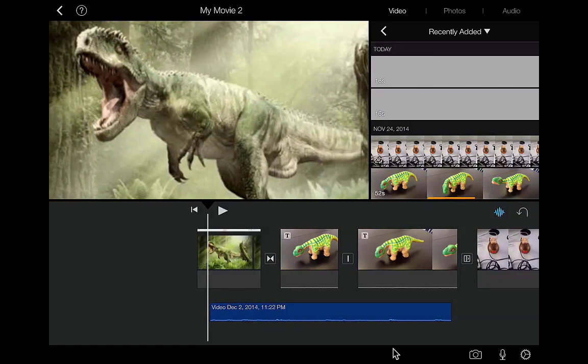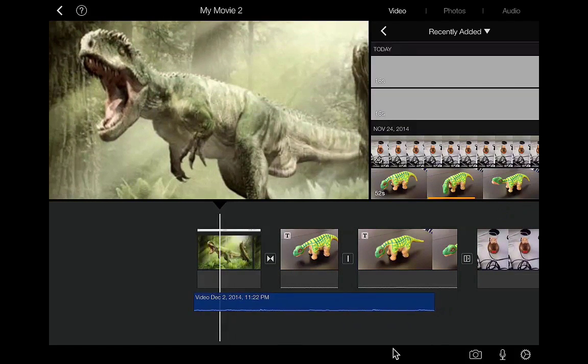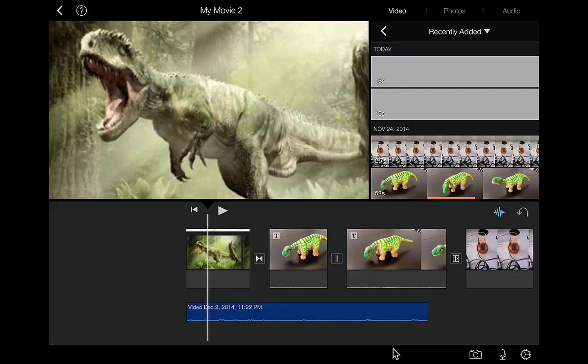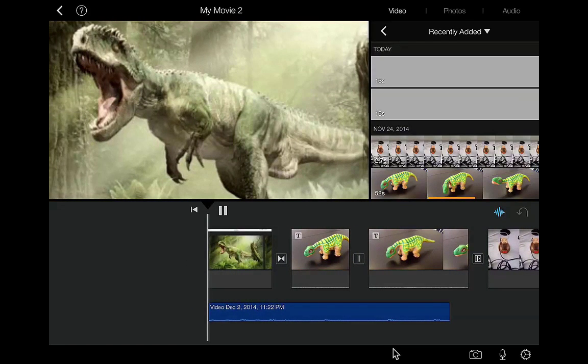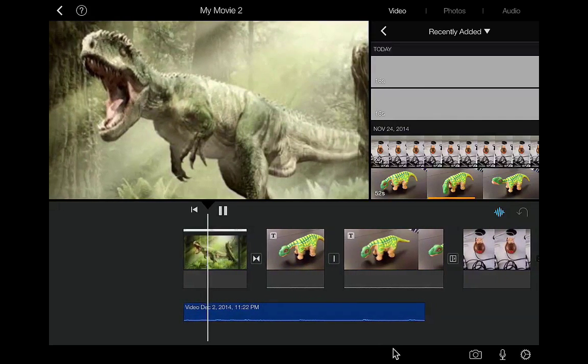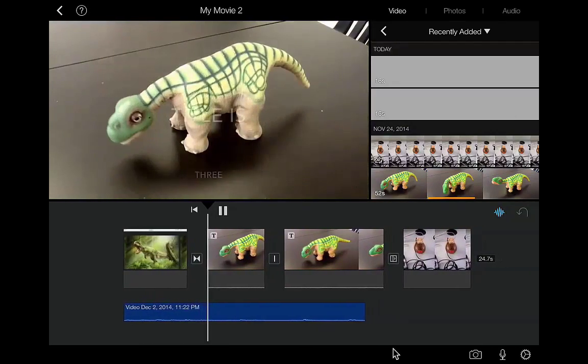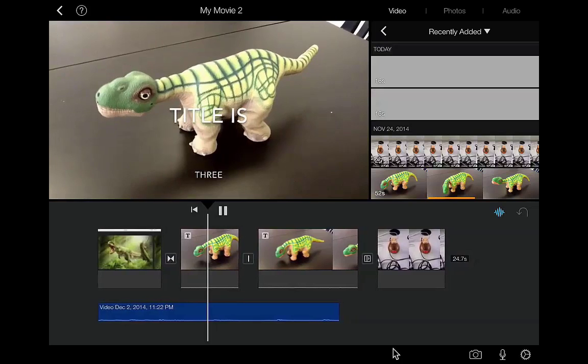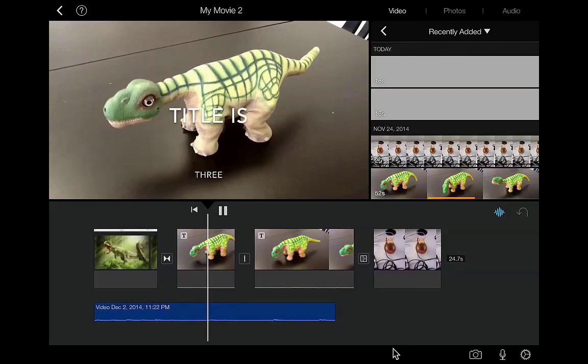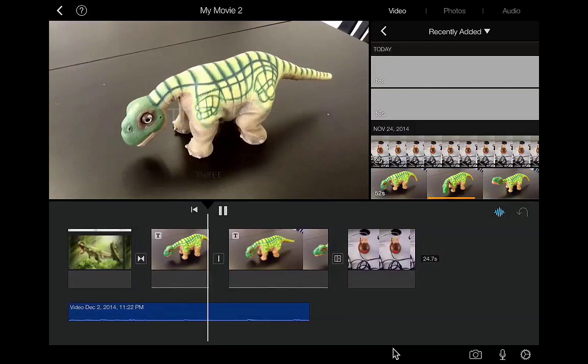I can go ahead and play. I'm going to move it over a little bit here so it starts from the beginning. And now when I hit the play button, I have the music that I collected earlier as a soundtrack with my beautiful little dinosaur.